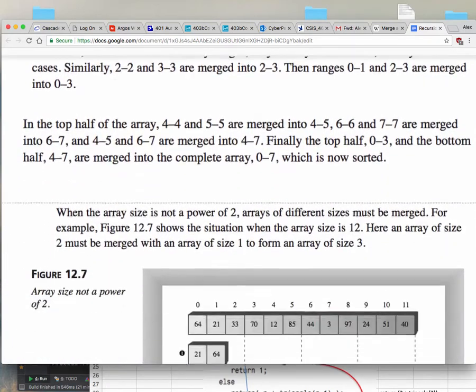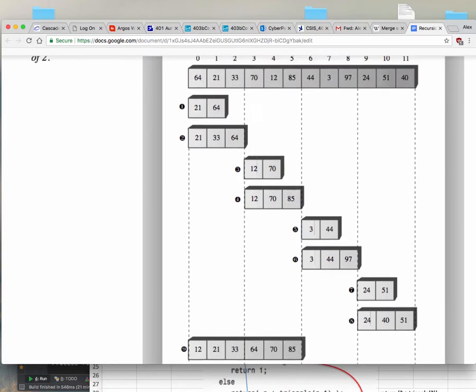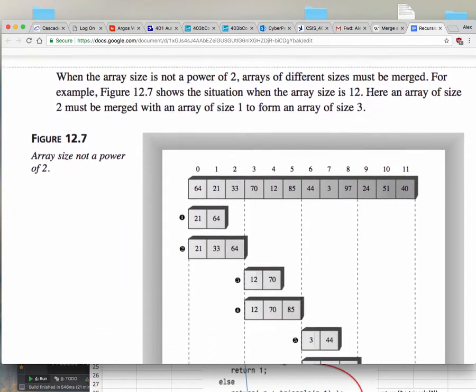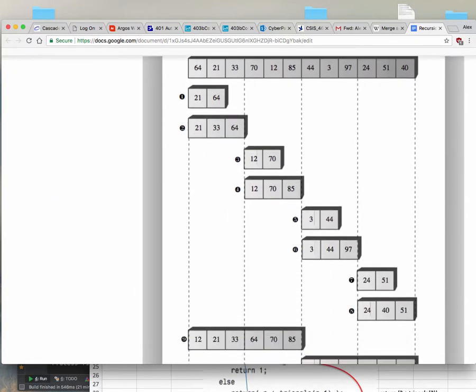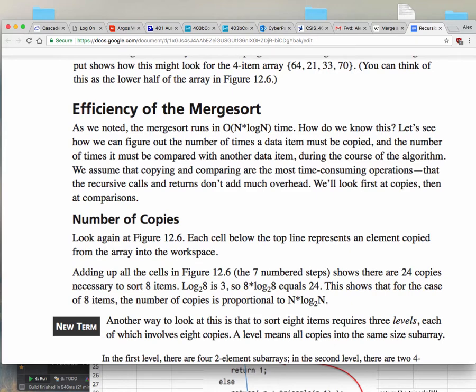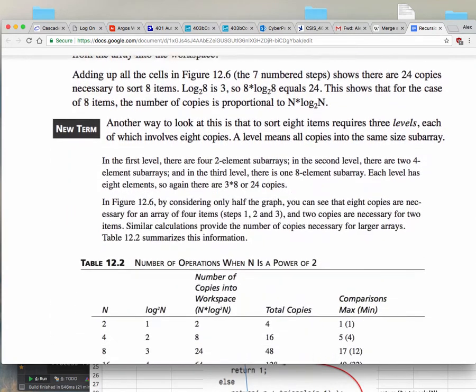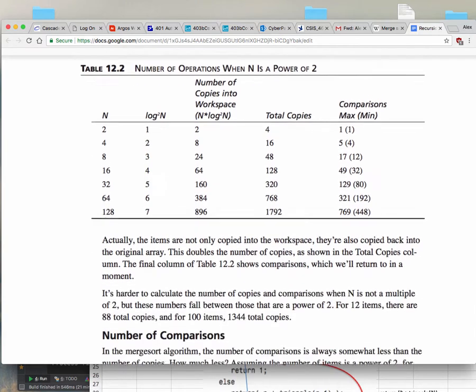And I have more details in there for you, basically how it works out if you cannot break it out exactly into pieces of 2 and 2. It works pretty much the same way. The efficiency of merge sort is n log n. It's just a matter of how many times something gets copied, and you can look at it through this little table in here, based on the number of copies and how many different comparisons you have to do. That's how we come up with this n log n relationship.